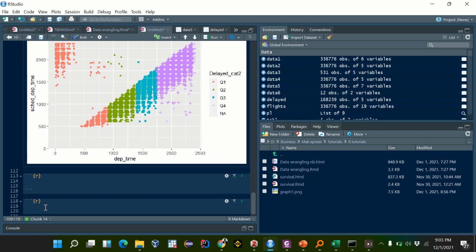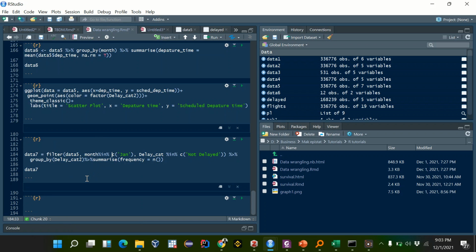So we're going to create data 7, and we're going to get it from data 6. We are going to filter. What are we filtering? We are going to filter.